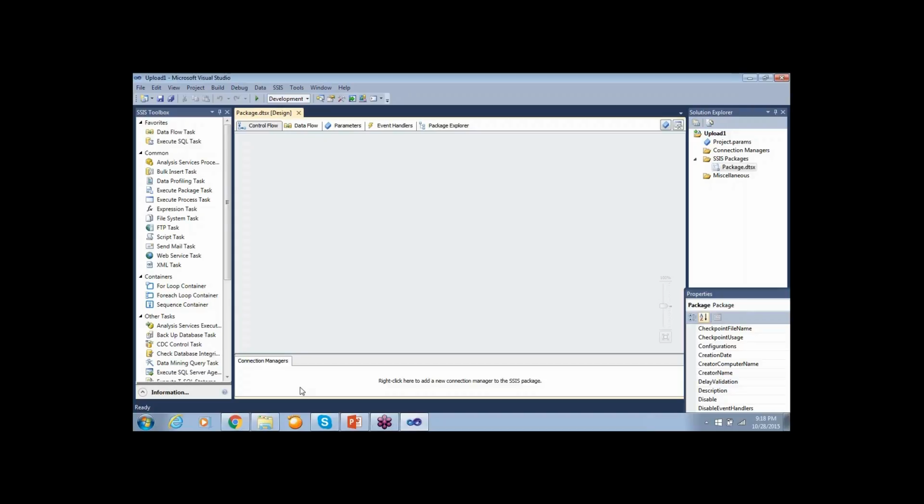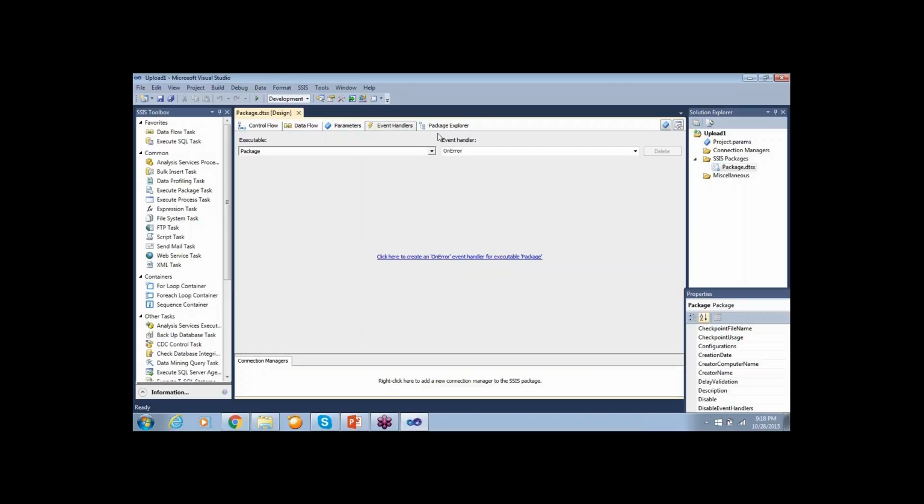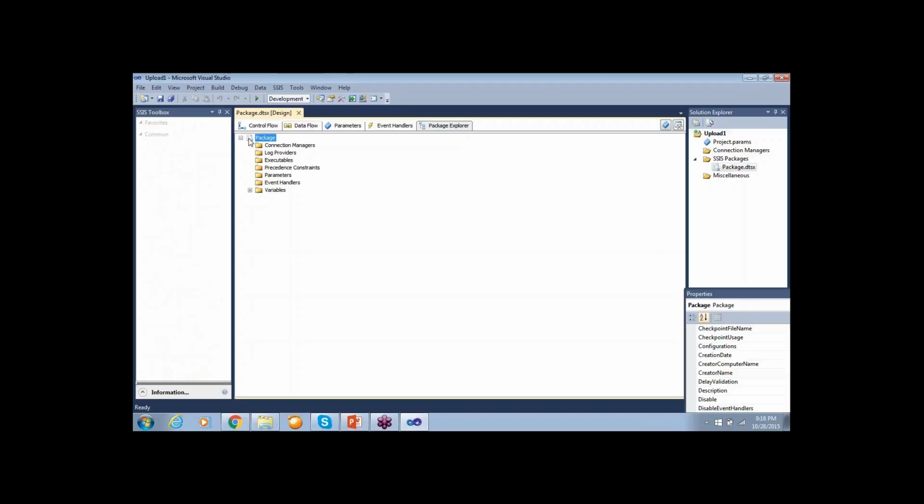First, I need to explain what this part is. This is called the control flow, and this part is called the data flow. This is the parameters, this is the event handler, and this is the package explorer.